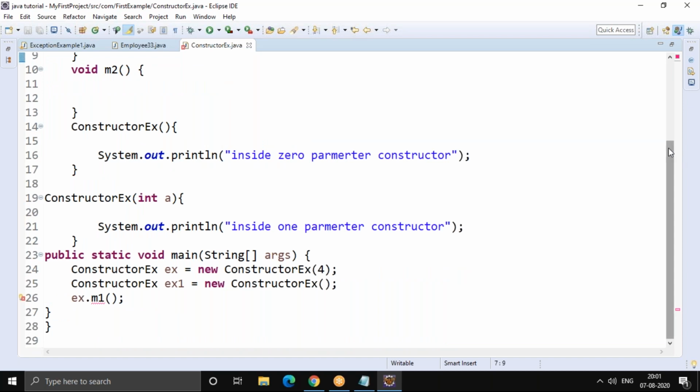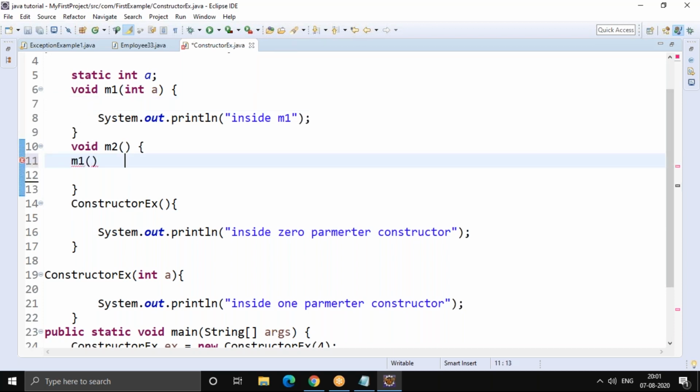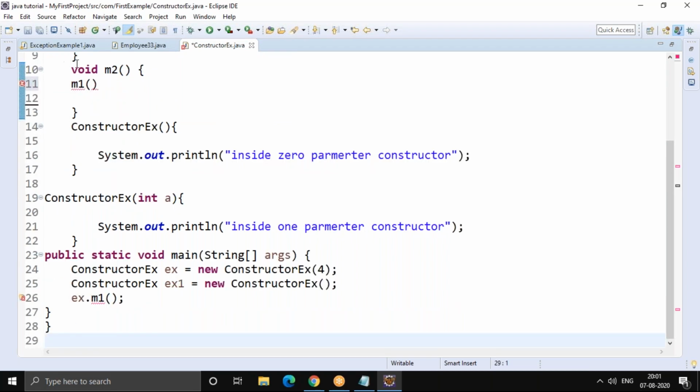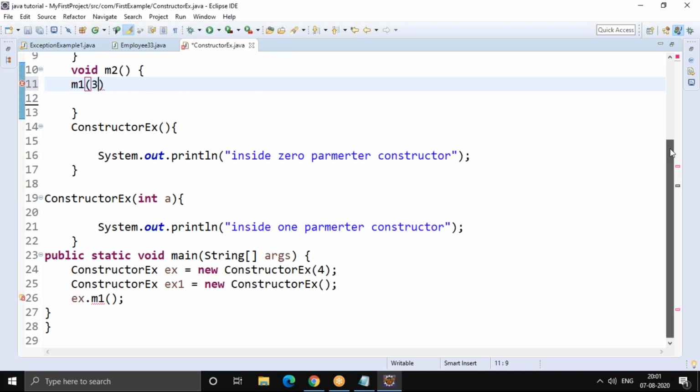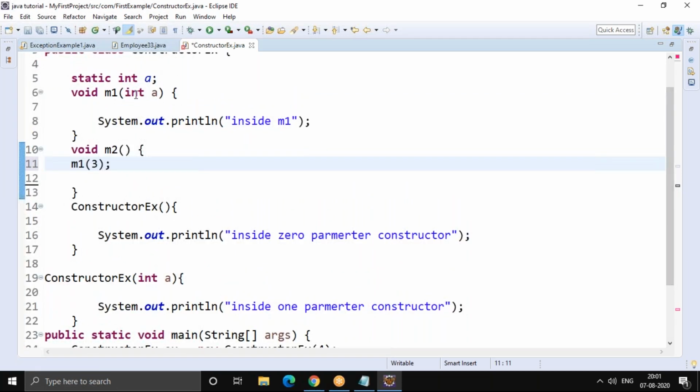So for example, when you have a method m1 with an int parameter, how will I call that method? I'll call m1 and pass the variable, right? I'll pass 3 or 4, and I need to end with a semicolon. Because it is only one variable, you pass just that one. If I have two variables, I'll pass two values, like 3 comma.